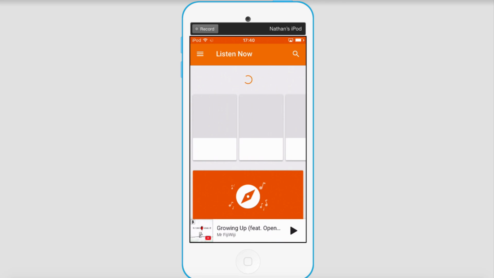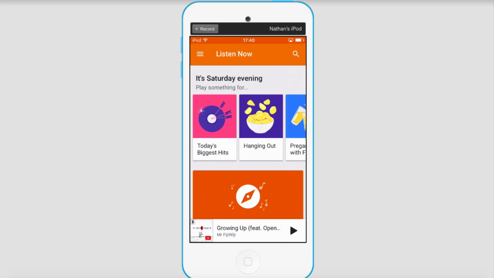So I hope you guys enjoyed this tutorial. Those are just a few methods on how to use Google Play Music on your iOS device.